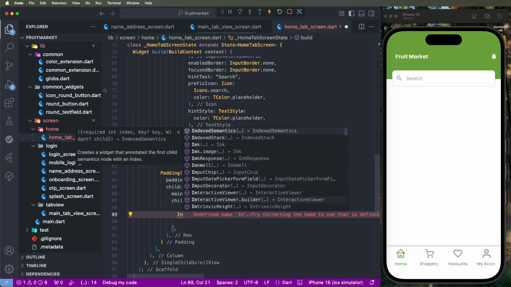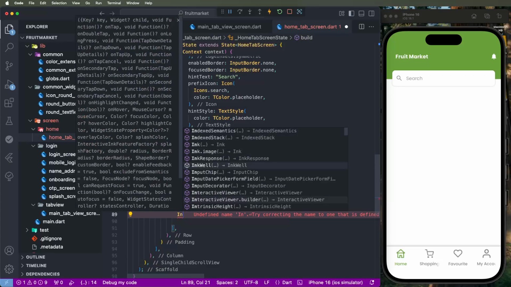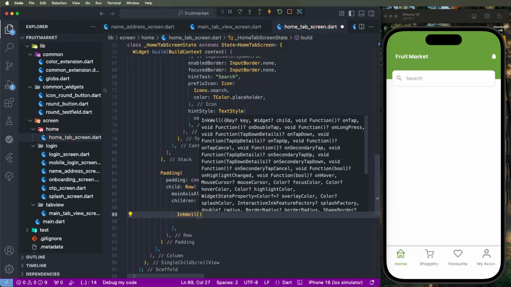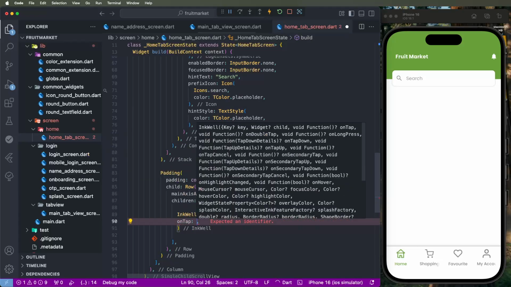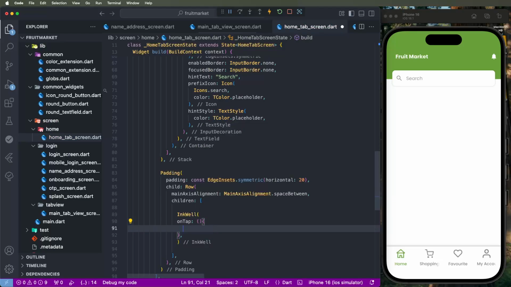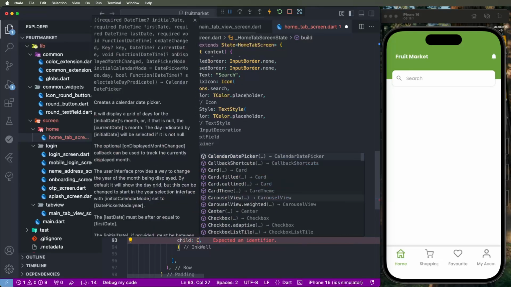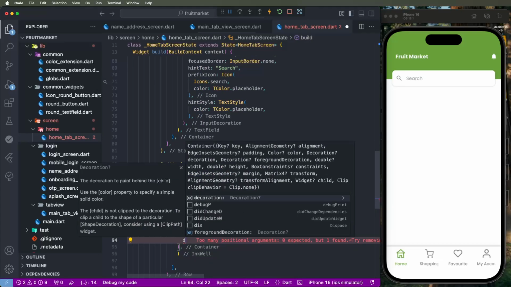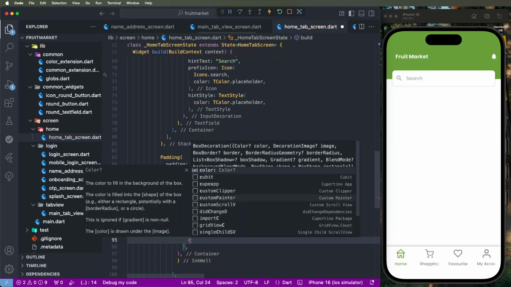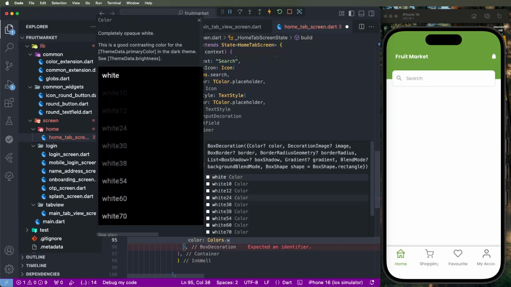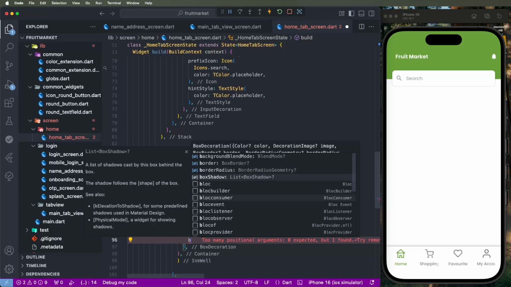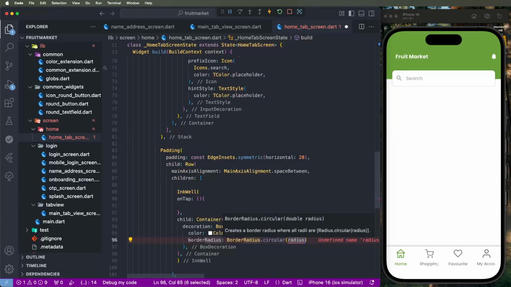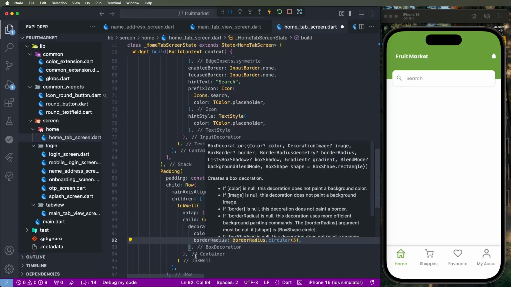Now we need to create the InkWell button. We need to develop it, and write the onTap event, and create the child, and develop the container. Decoration, also need to set the BoxDecoration. Set the color white, and set the border radius circular. We need to set this to 5, like we need to configure for this UI.